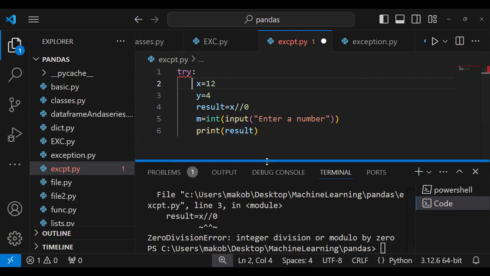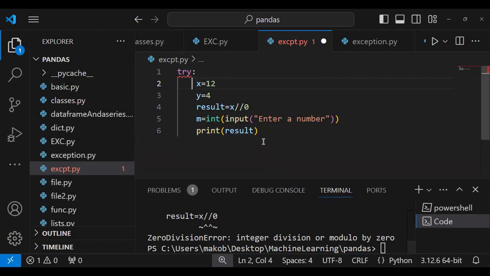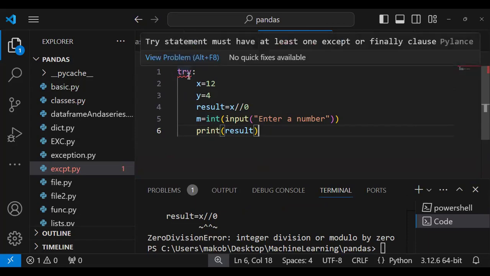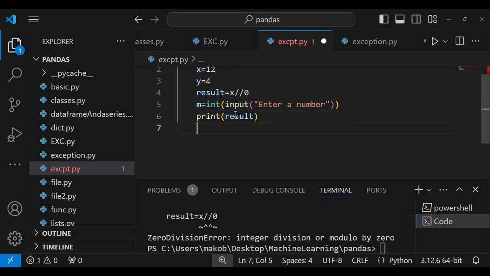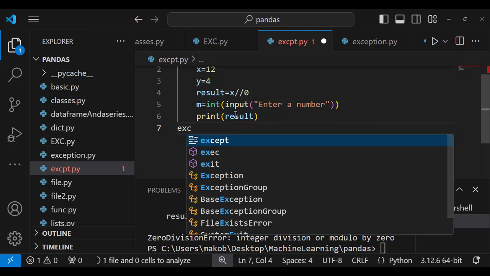Then we are saying that if the program does not have any error, then this code here should run. All this code here should run successfully if there is no error. But if there is an error, it should have an except block. That's why you see this underlined here. It is waiting for me to put the except block because unlike the if, here you can't have only the try block. You need to have except.